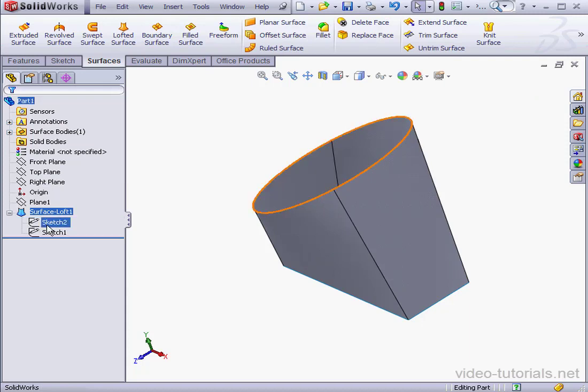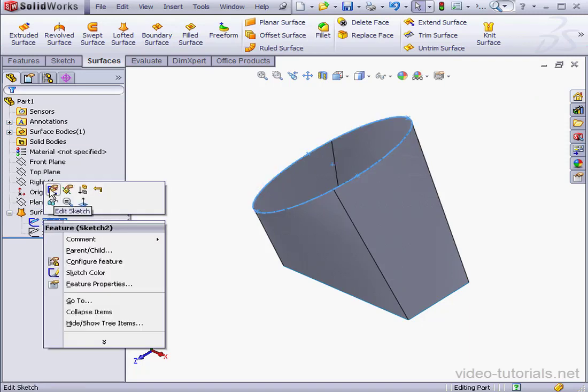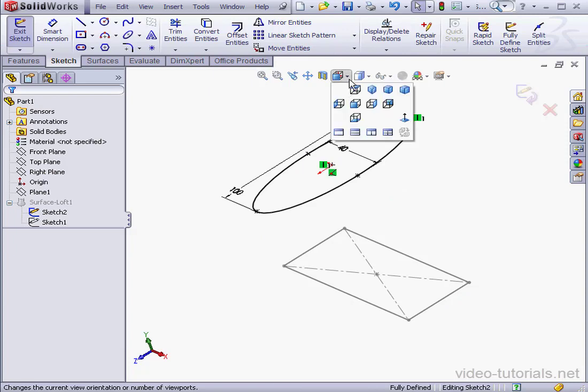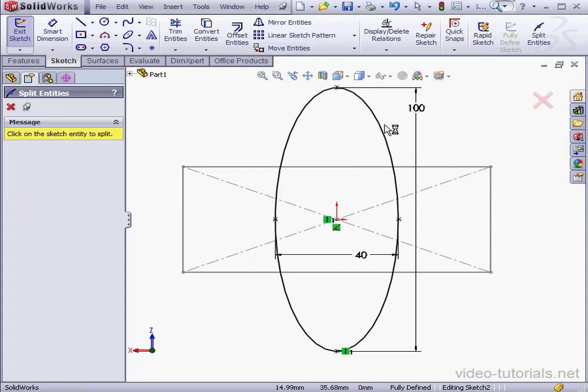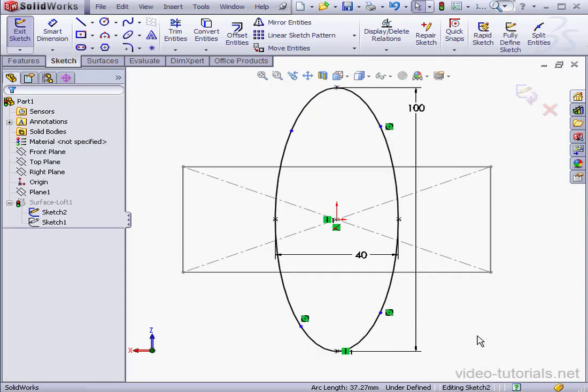Now let's go back to our sketch. Right-click on Sketch 2 and select Edit. Take a Normal to view. I'm going to use the Split Entities tool. I'll split the ellipse in 4 places. And let's cancel out of the tool.